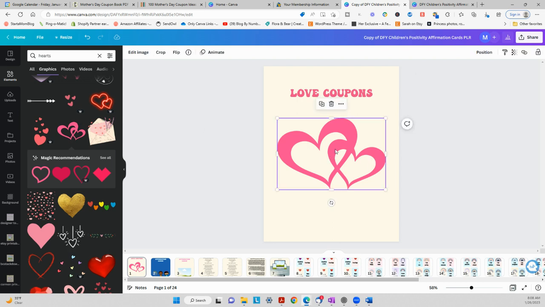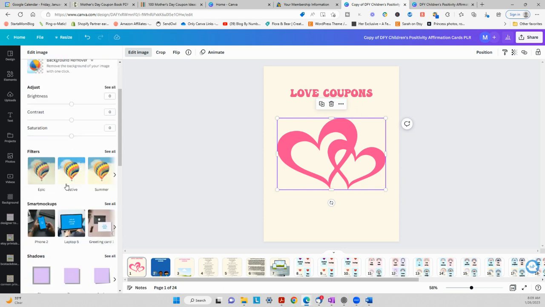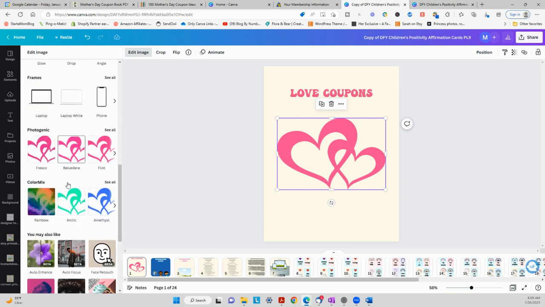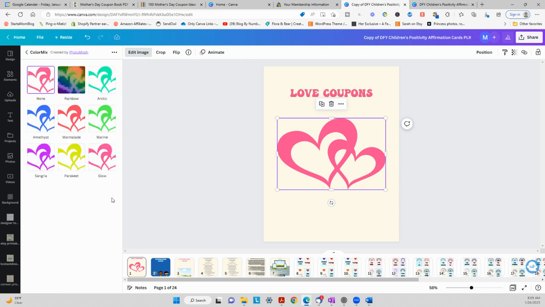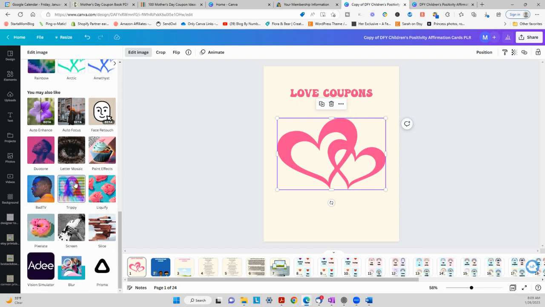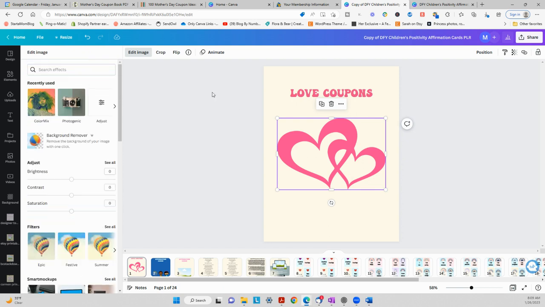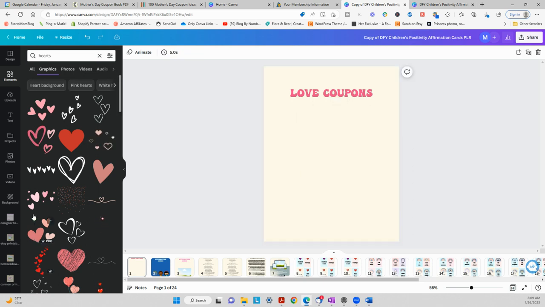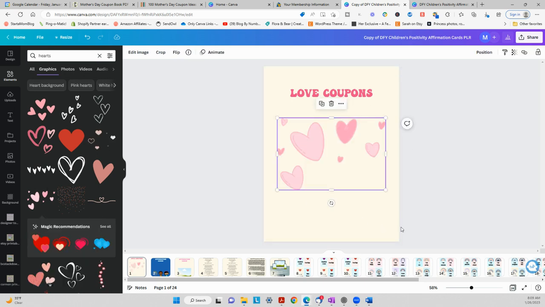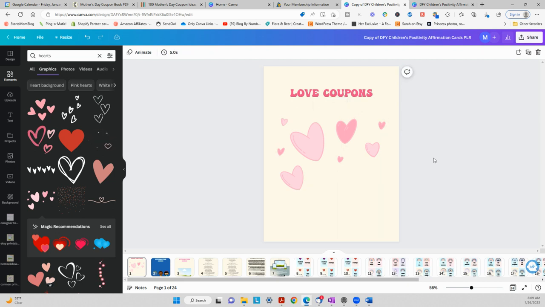There we go. And if you don't like that, you can actually come over here to edit the image. If you want to see if they have a softer color, that's what I was going to come over here and look for. Sometimes they have different colors in here that you might like doing it that way. Or if you're super good at this stuff, you could do it in PowerPoint and then bring it over into Canva. Okay, something like that, but you can decide if you want to do that or not.